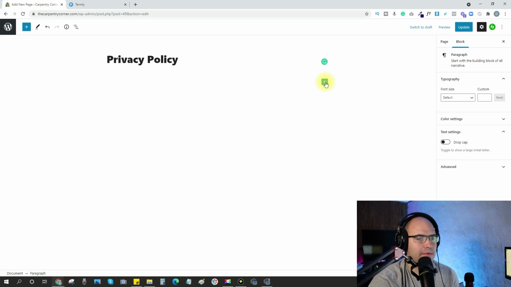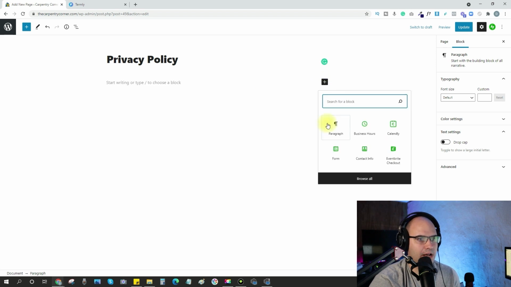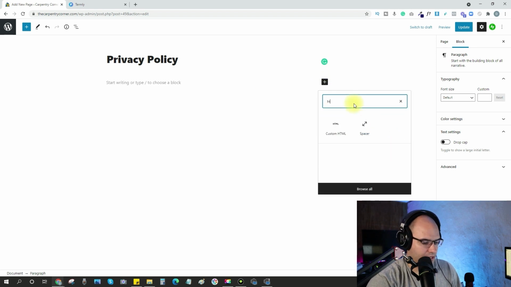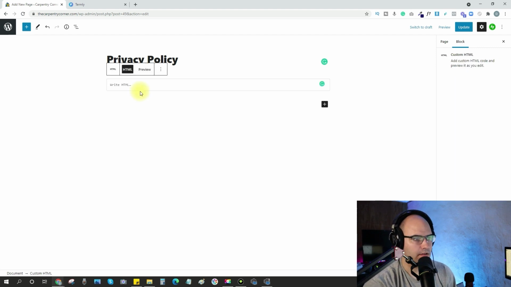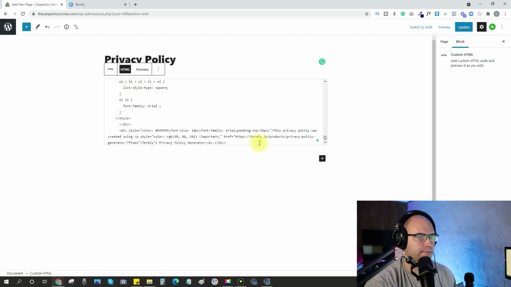And now what I do is I come into here for privacy policy. I add the block, and there should be one here for HTML. We click HTML, do a Control V, do a paste. And there it is. We're going to update our post.